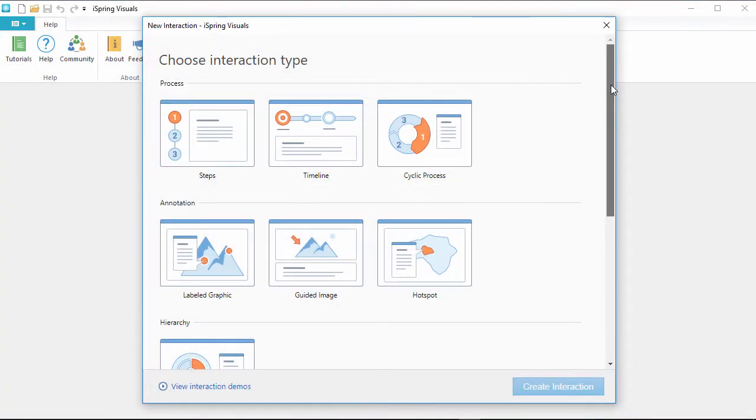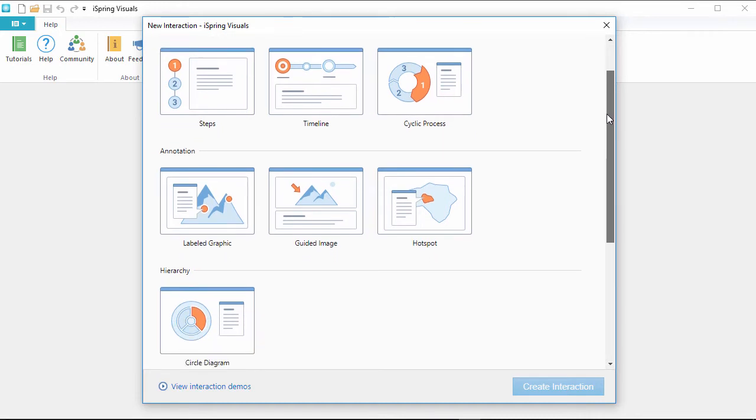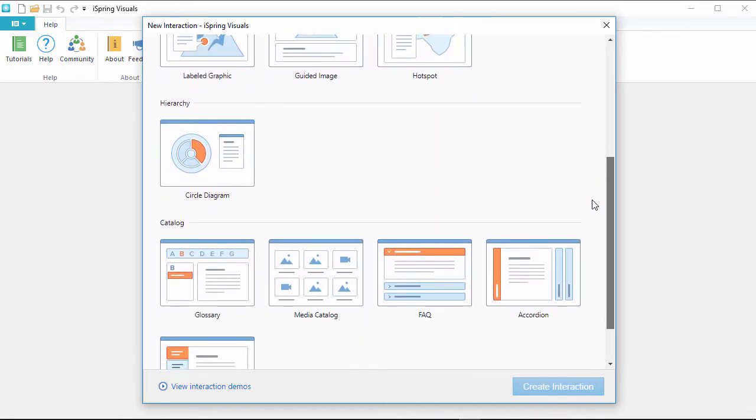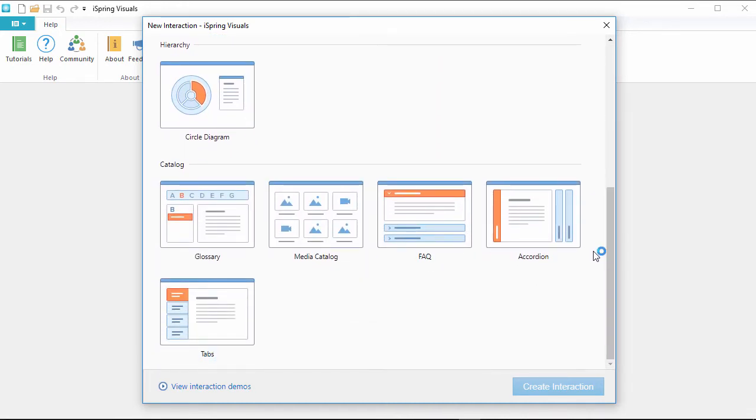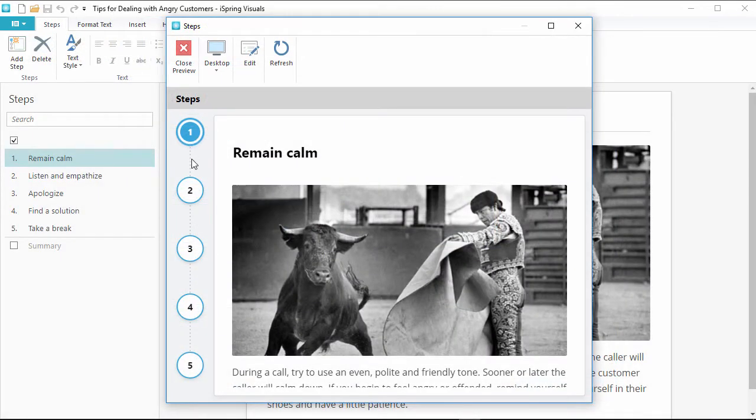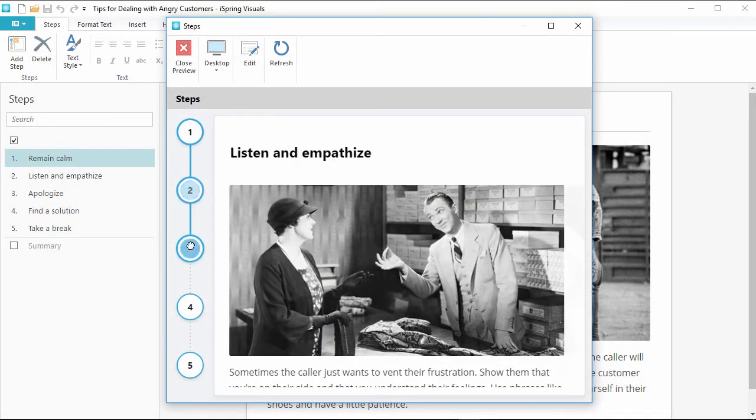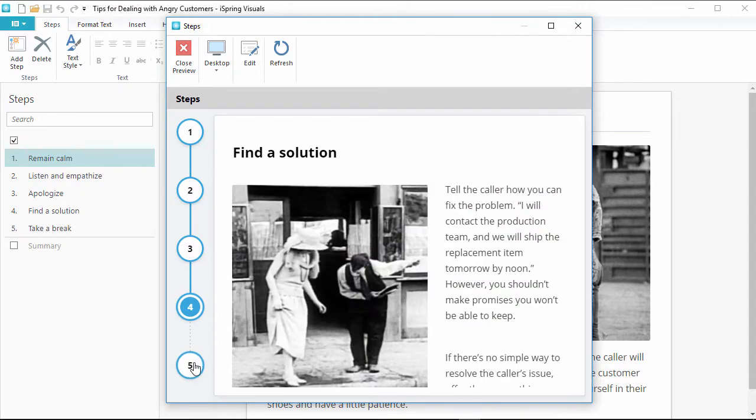The interaction capabilities have exploded with iSpring Visuals, now offering 12 captivating interactions to present information to your learners in a smooth, natural way. Each interaction template is tailored to achieve different learning objectives depending on your needs.